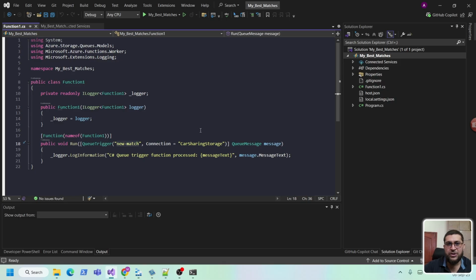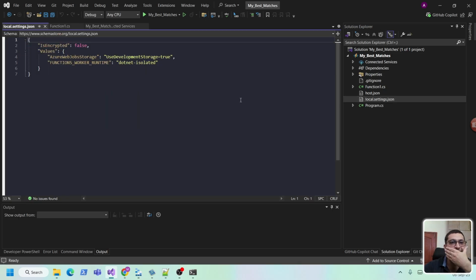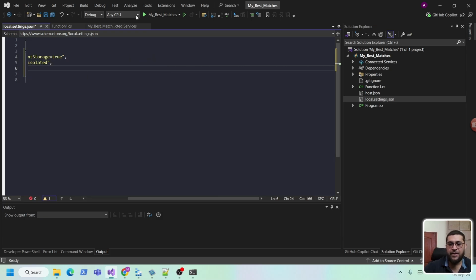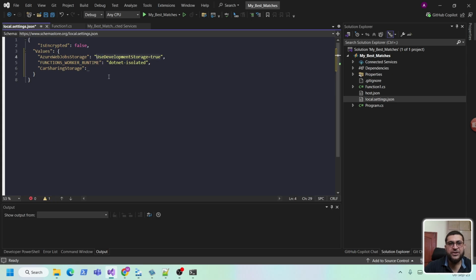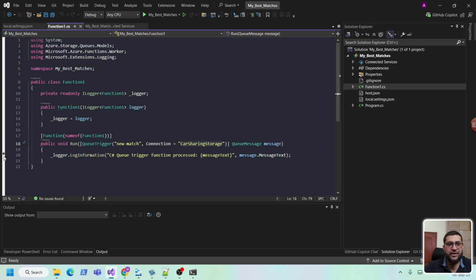Now I will go back to the code. Here you can see the connection. This is the connection string name. I will copy it, and I will go to the local settings JSON file. You can see here there is no connection string name. So I will add the name, and then I will use this connection string. This will be the default connection string for local development. So you can see all is done. All the steps are done. Now I will add a trigger here, and I will run this application.